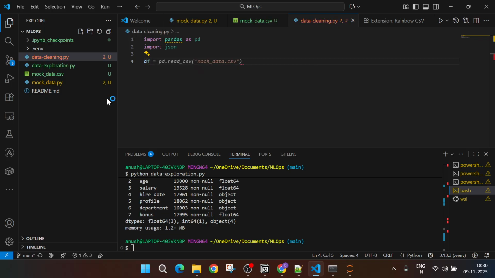Now df equal to, let's add this, pd.read_csv opens the CSV and loads it into a data frame named df. A data frame is just a table in memory. Make sure the CSV file is in the same folder as your script, otherwise Python will complain it can't find the file.